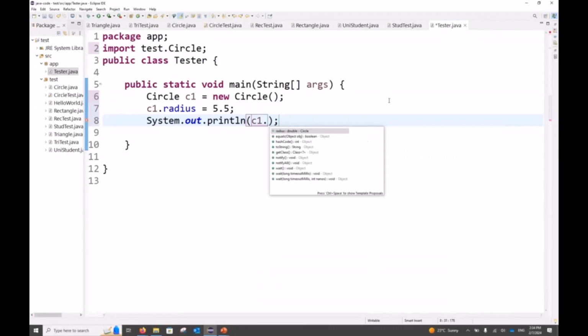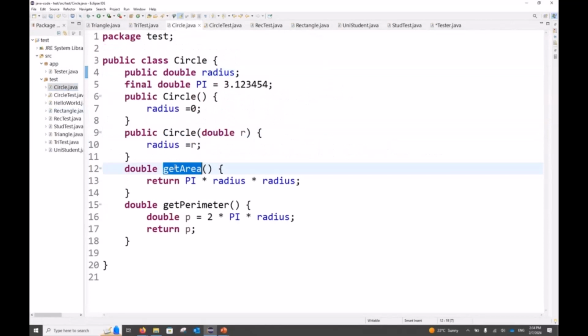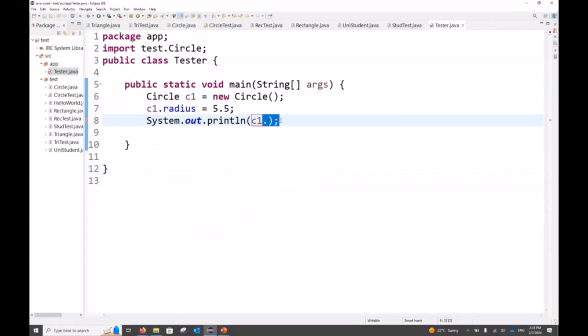Do we have anything? I cannot see get area, why? Wait, there was get area. Which class has it? Circle. Oh, is it public? Is it visible from outside? Wait, I'll make it what? But perimeter is still what? So I'll go to the other package. Yalla.